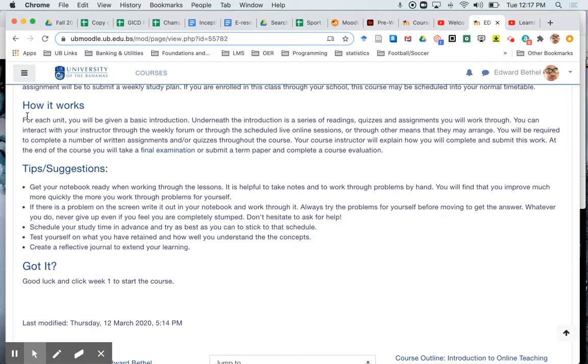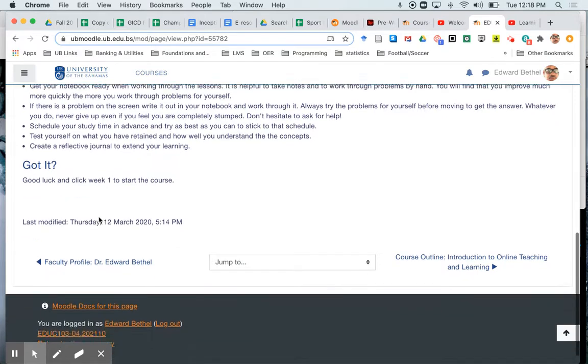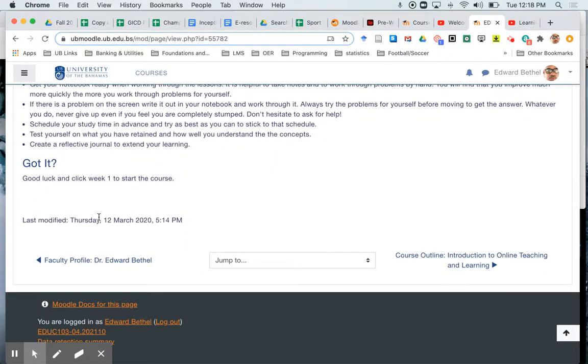Then explain how the student works through the course, how the course actually works. These are some tips or suggestions for the student. And you can put a little note, got it, go and click week 1 to start the course. Also note one thing that I have left out that you must include here, or you should include here. I know it's included on the course outline, but you should include it here as well. And that is the assessment schedule for your course. And that is what percentage is awarded to what different assignments in the course.